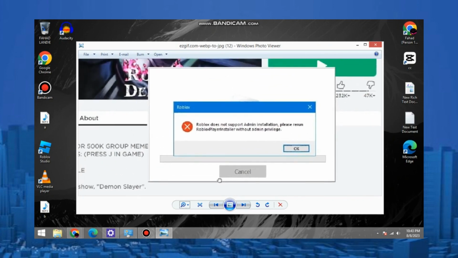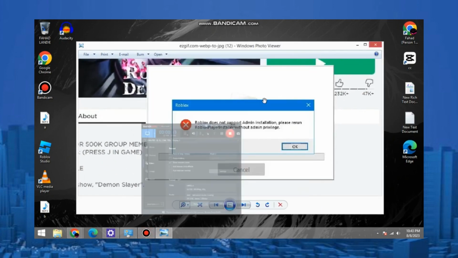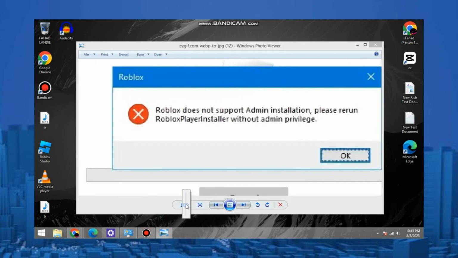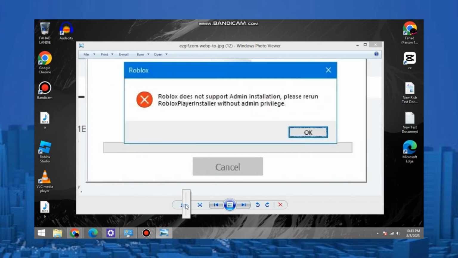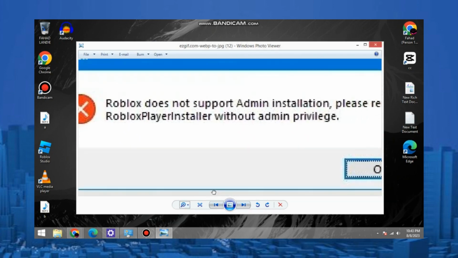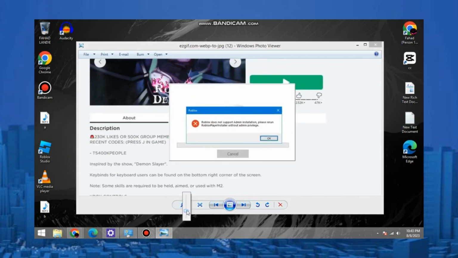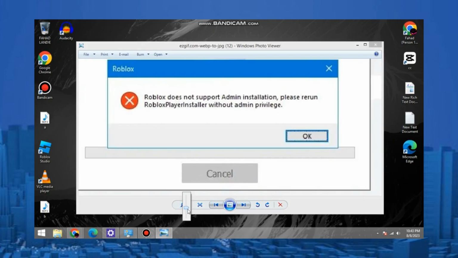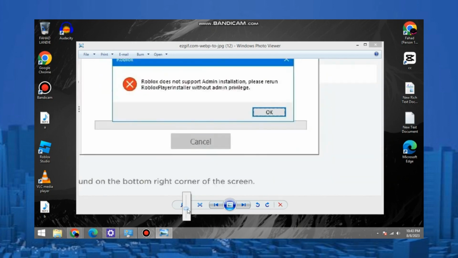This error can occur if you try to install Roblox with administrator privileges. There are two solutions to this problem. One, you can delete and reinstall Roblox and open it with administrator privileges. Two, you can delete an administrator account in settings.